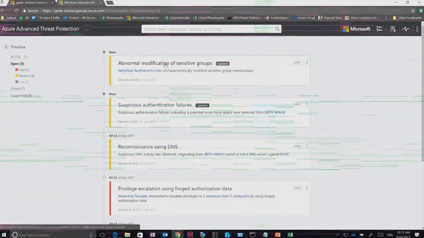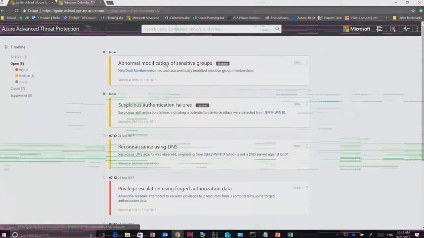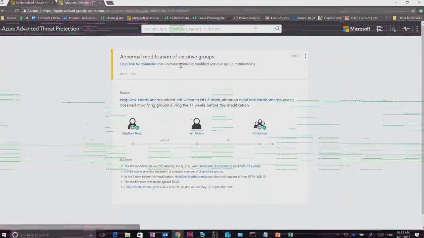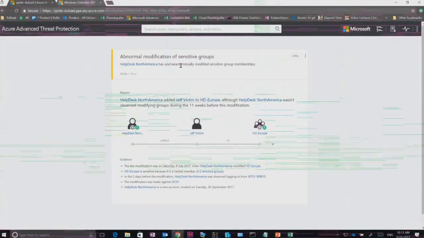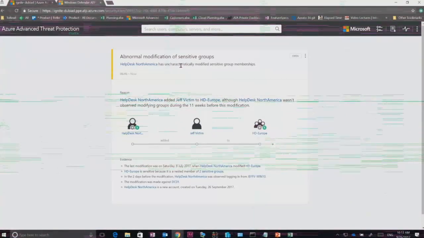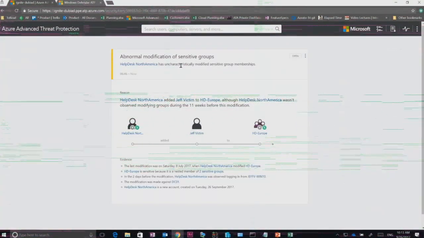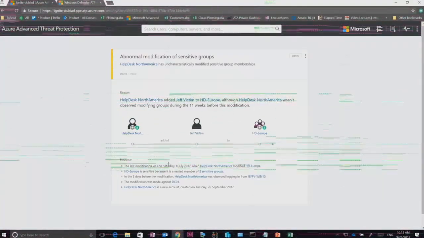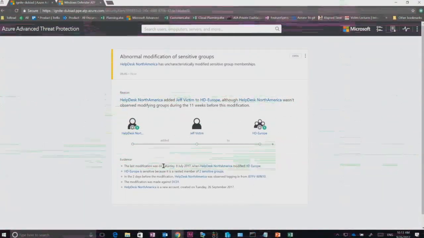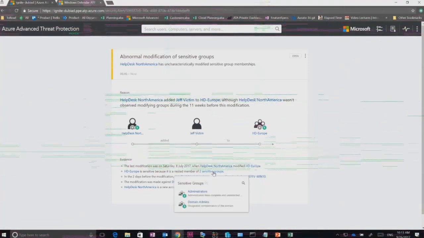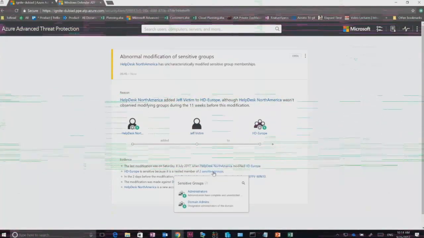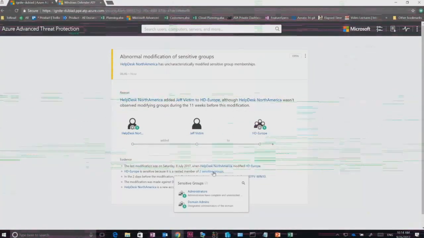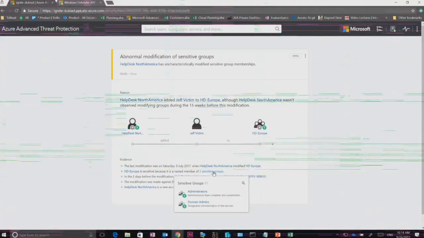And switching back to the Azure ATP console, I can already see that we've detected an abnormal modification of sensitive group, saying that that specific account has modified a sensitive group. So we can see, again, in the evidence, when was the last modification. We can see exactly why did Azure ATP decide that specific group was sensitive, and that's where the sensitive group tagging actually comes into play. So those groups would be considered sensitive as well.